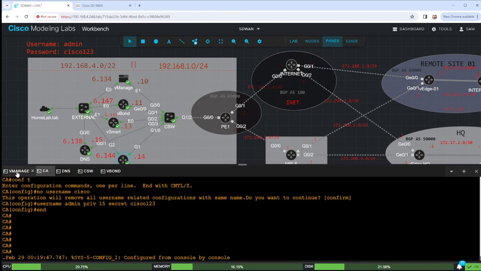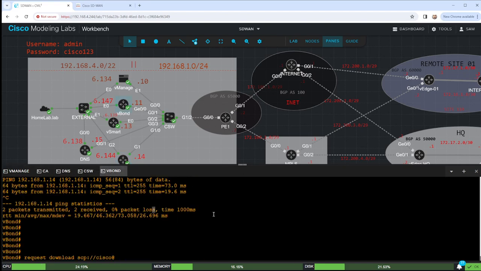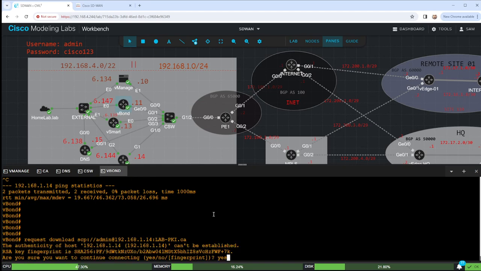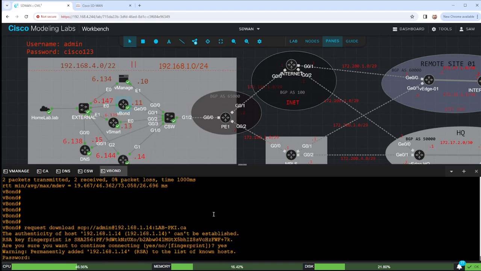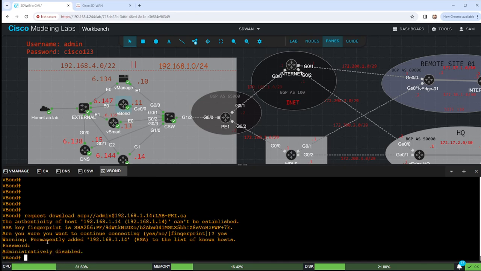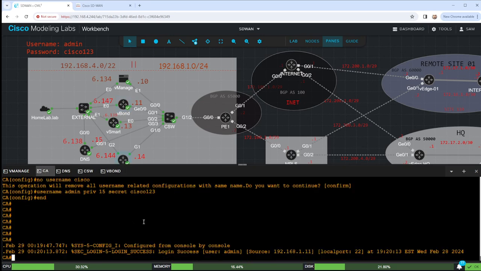Okay, so we'll go back to the vBond, okay, and then we say admin, right, at 192.168.1.14. That's who I am, and then we're gonna say lab pki.ca. So we are pulling the root CA, right? So, Cisco 123. Oh, interesting. Permanently added, administrator disable. Yeah, well, that could be that.